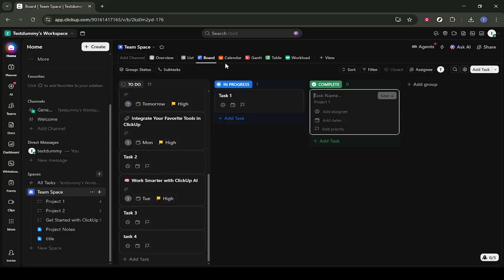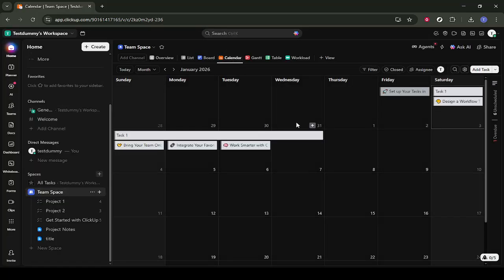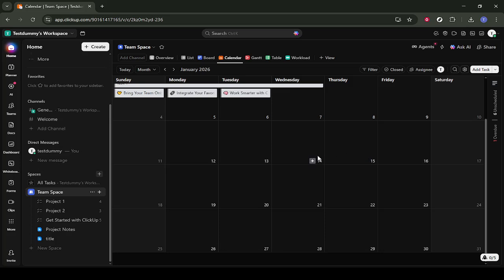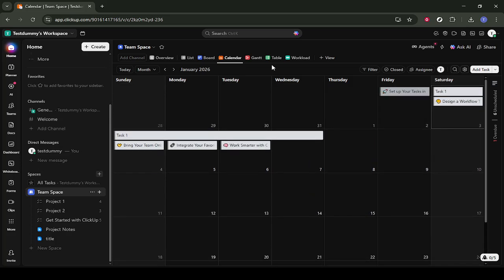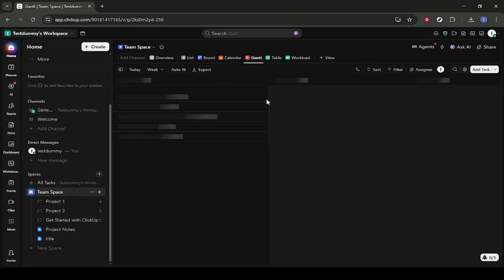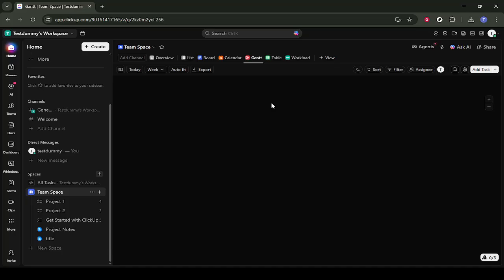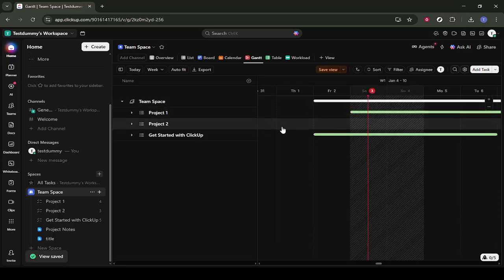Here, tasks appear on specific dates based on their due dates. This view is ideal for planning your week or month and making sure work is spread out realistically. Next, choose Gantt. The Gantt view lays out tasks on a timeline, showing how long they'll take and how they relate to each other. It's especially useful for projects with dependencies or phases.